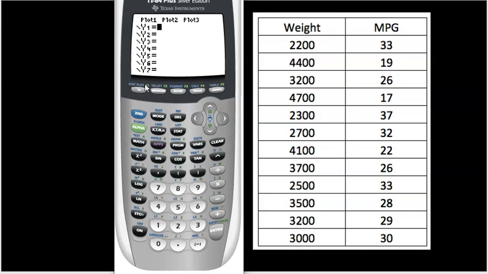The reason why I'm having you hit Y equals first is you do want to make sure that there's nothing in Y equals. Like, you don't want your calculator to try to make a parabola from pre-calculus class and at the same time make a scatter plot from AP statistics. It's not going to go over very well. So make sure that there's nothing in Y equals, just clear anything out.